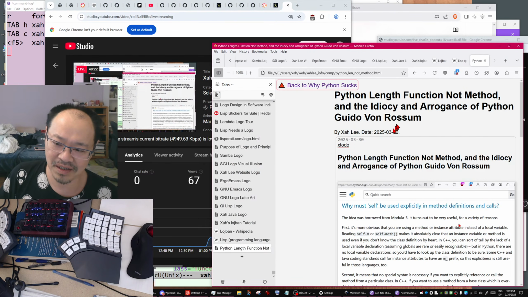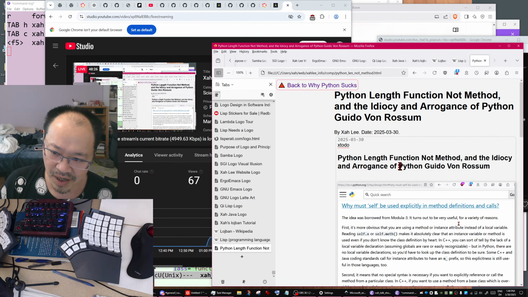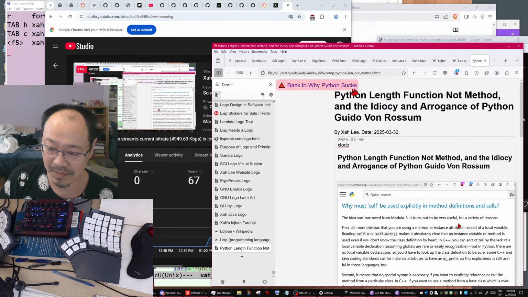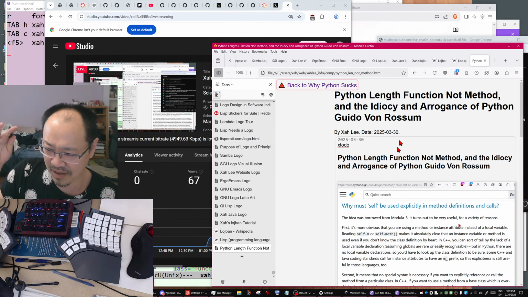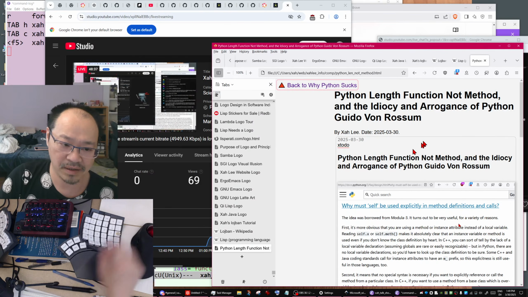So let me talk about Python and Guido van Rossum's extreme idiocy. Guido van Rossum is kind of this guy. The IQ is not too high. Among the programming language creators, he's ranking kind of low, at the bottom, in my opinion.